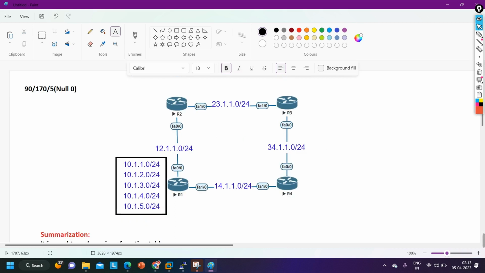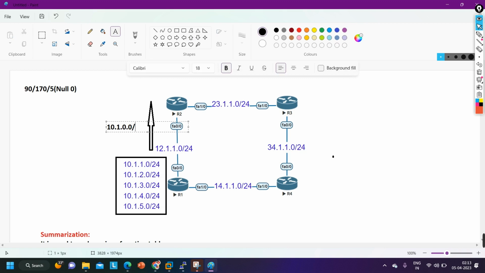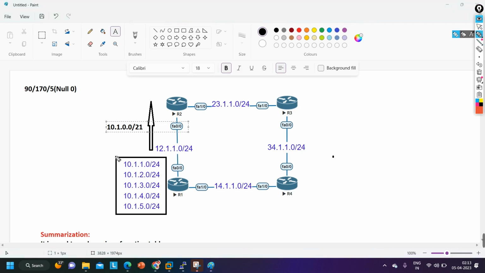Okay, so first of all, see what the problem is here, guys. If I advertise one summary route from here, what will be the summary route of all these prefixes? The summary route will be 10.1.0.0/21, I think. Yes or no? Because this is how we summarize prefixes: you need to check in which octet the value is changing. So in all prefixes you can see the value is changing in the third octet. Yes or no? In the third octet. So you will convert the value of the third octet into binary.